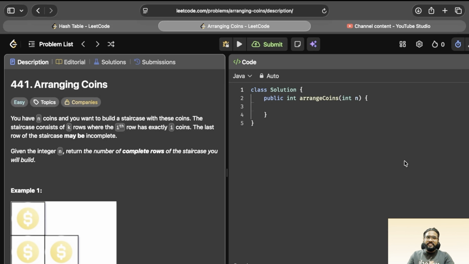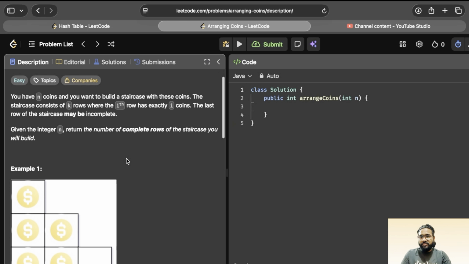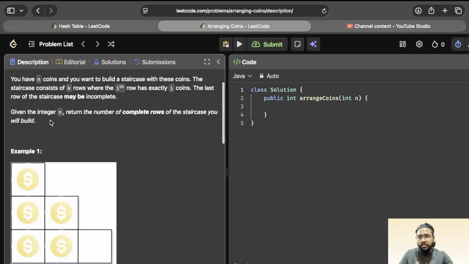Today is day 96 and we are going to solve LeetCode problem 441, Arranging Coins. This is an easy level problem, so let's see the problem first. You have n coins and you want to build a staircase with these coins. The staircase consists of k rows where the ith row has exactly i coins. The last row of the staircase may be incomplete. Given the integer n, return the number of completed rows of the staircase you will build.